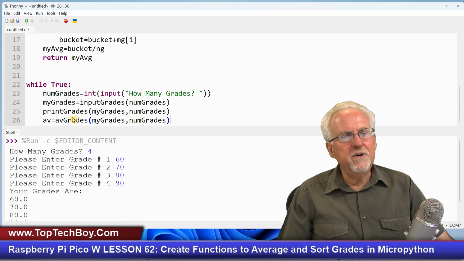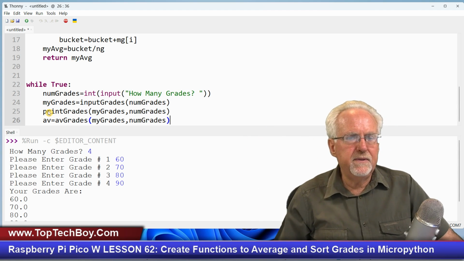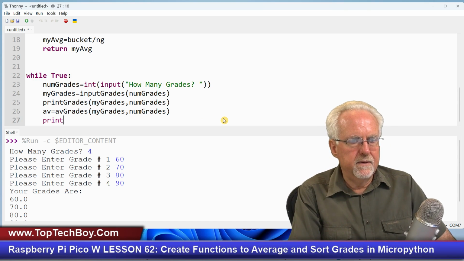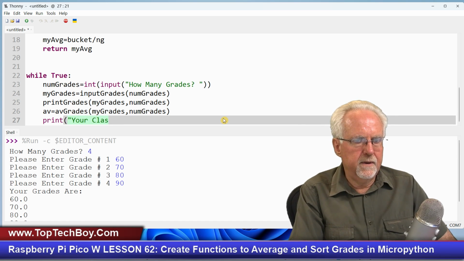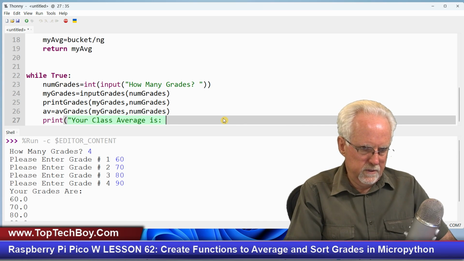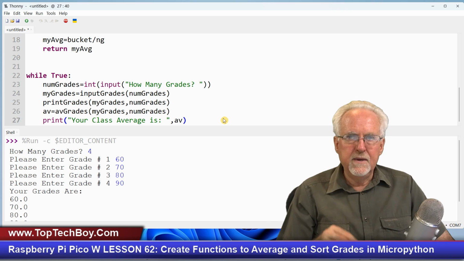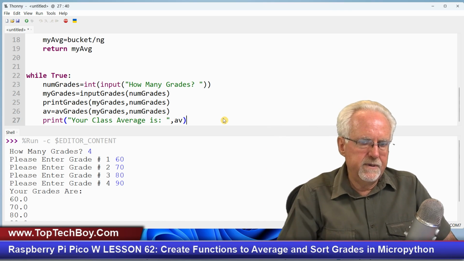Now, I could go in and do the printing up there, but that just printed the array. And here I'm going to do the print. And so I'm going to say print, your class average is, close the quote, and then comma, what? AV, like that. All right. So now I'm going to print the list of grades, and then I'm going to print the average.